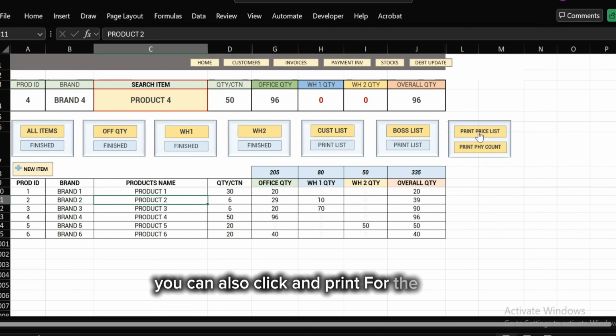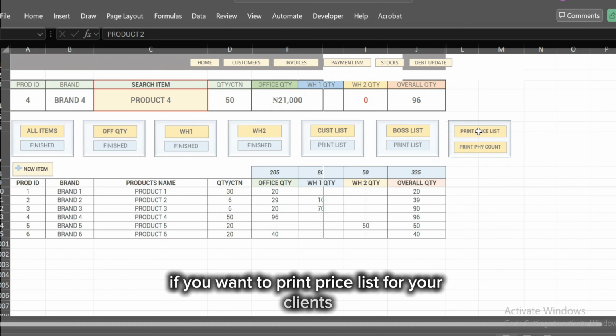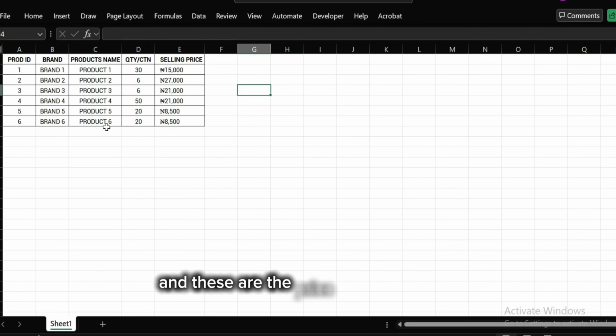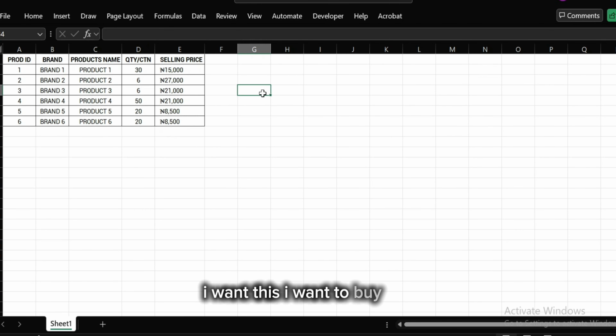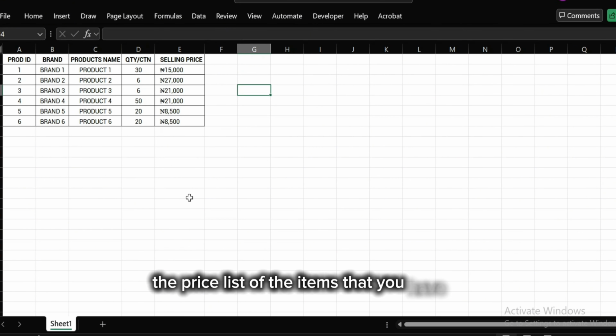For the print price list, if you want to print a price list for your clients, maybe you just want to print and tell the customer these are the items we have, and these are the prices of the items that we have, so that the customer can quickly make a decision. Okay, I want this, I want to buy this, I want to buy that. So this is basically the price list of the items that you have in stock.